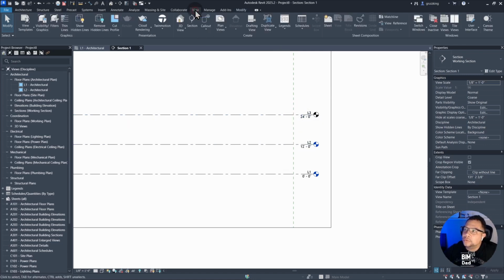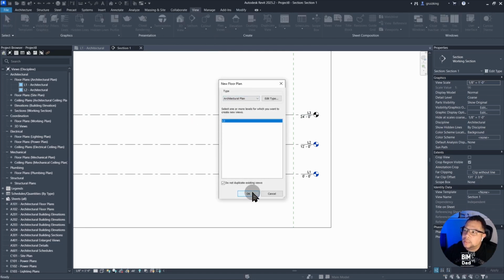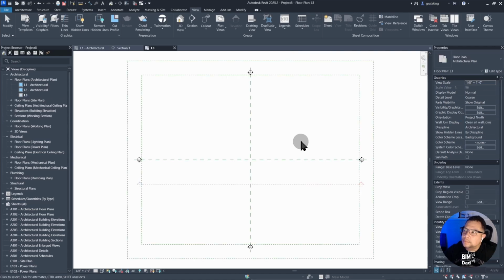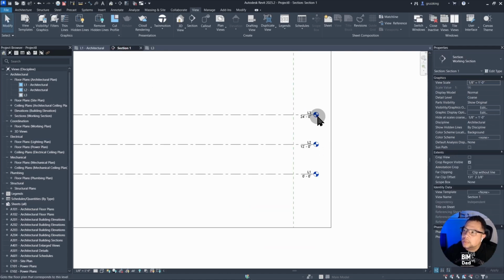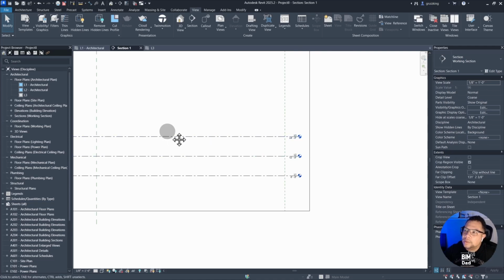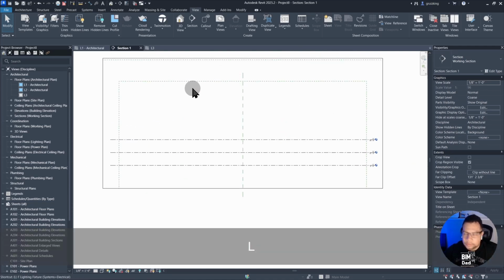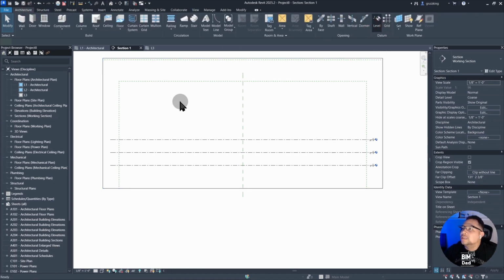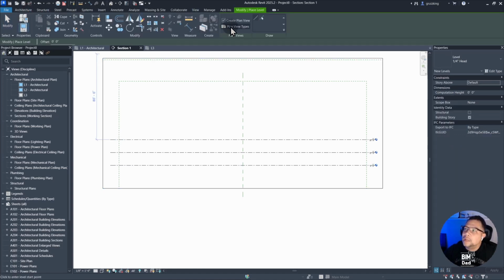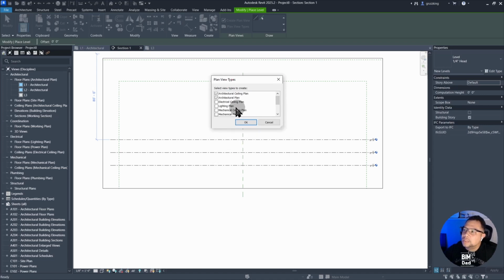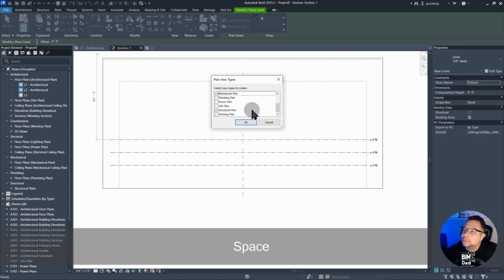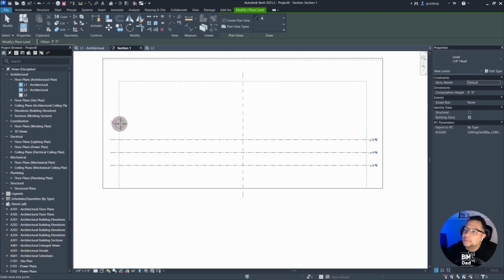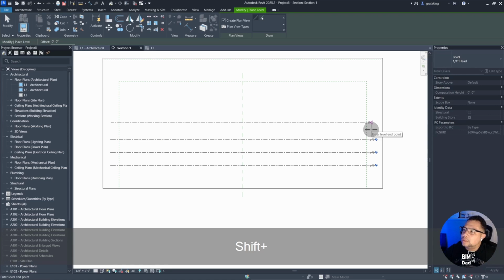If I go over to view, plan, floor plan, and create the plan that I need, you can see that now that target has a level. Now there is some benefit, right? If I had that shortcut set up, I had this level, and I wanted to automatically create a bunch of views, let's say that I need a lighting plan, a mechanical plan, and a power plan, I can simply click, start it.